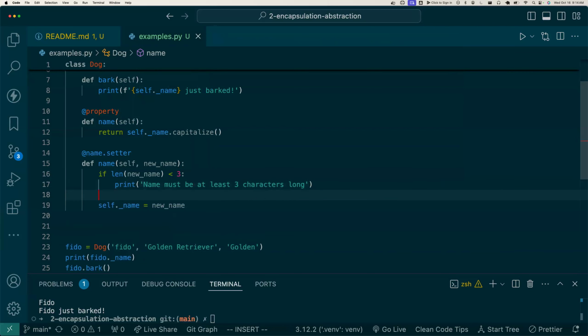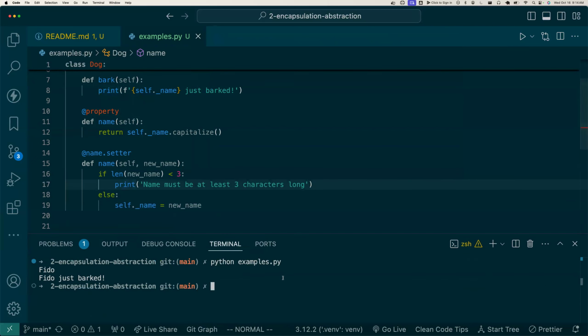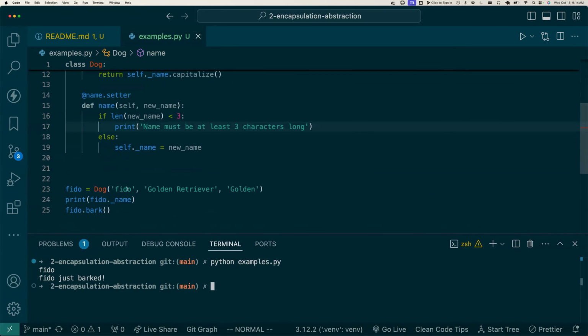It might have made more sense to do it differently. There we go. Does that look okay? Yeah. And in fact, if we go ahead and run our code, Fido just barked.